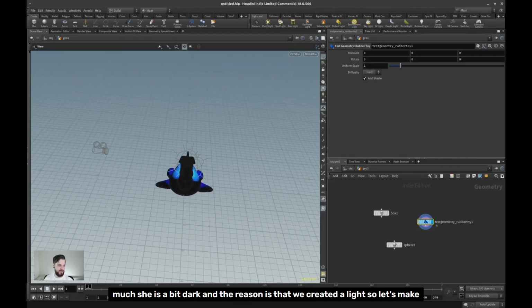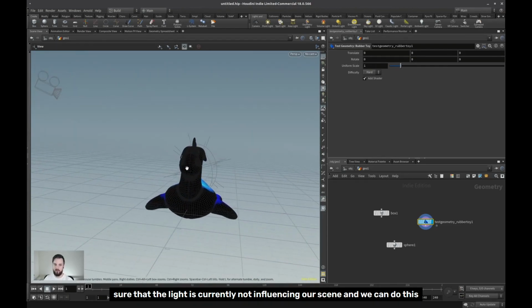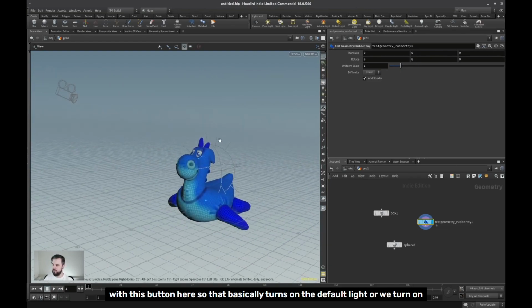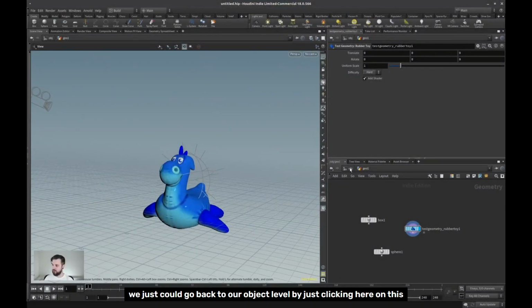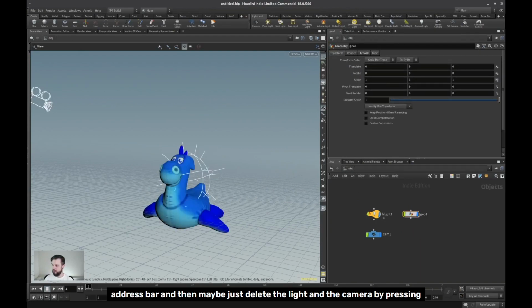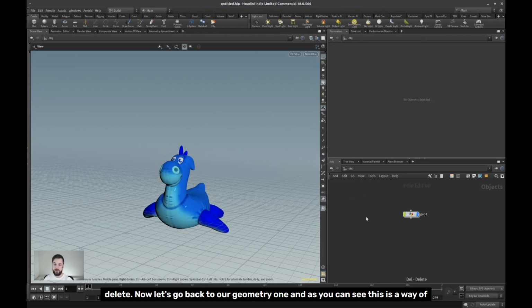And the reason is that we created a light. So let's make sure that the light is currently not influencing our scene. And we can do this with this button here. That basically turns on the default light, or we turn on the lights in our scene. This can be very helpful. What we also could have done is go back to our object level by clicking here on this address bar, and then maybe just delete the light and the camera by pressing delete.